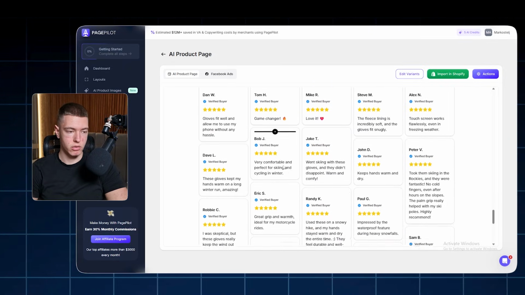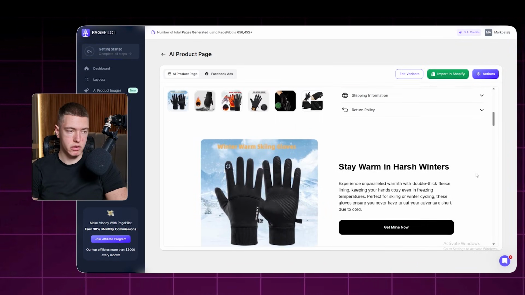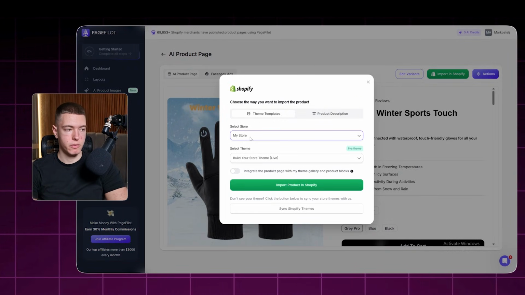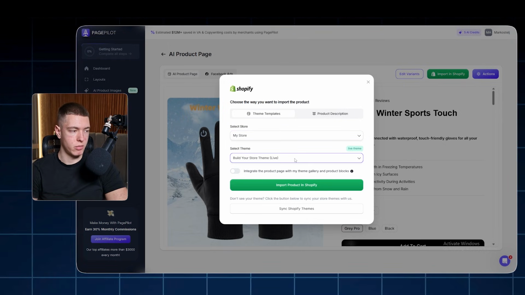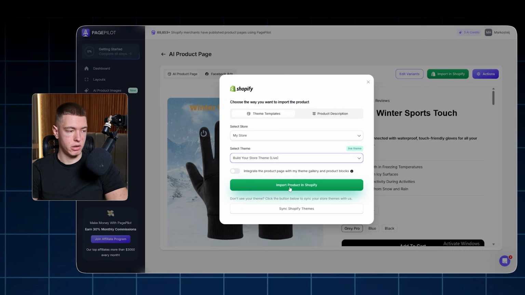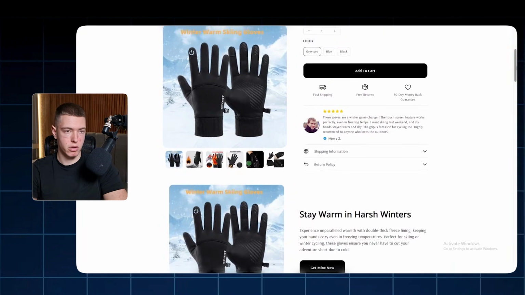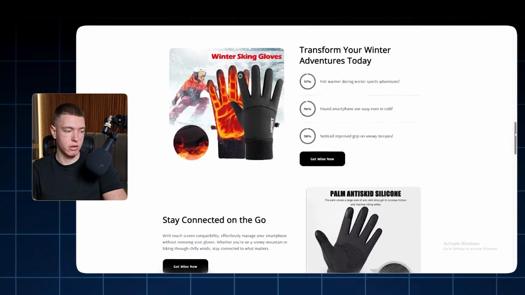And yeah, now you can just go through here and make any changes if necessary, if you want to change some of the text, but it does look really good, so there's nothing that we really need to change. And you can just click on import in Shopify, and then you just choose your store if you have multiple. If you only have one, then it's going to be automatically selected. It automatically recognizes our theme, so we don't have to do anything there. And we're just going to click on import product in Shopify, and here it is. So this is the product on our site. As you can see, it looks really professional, really good, and it took no time to do this.